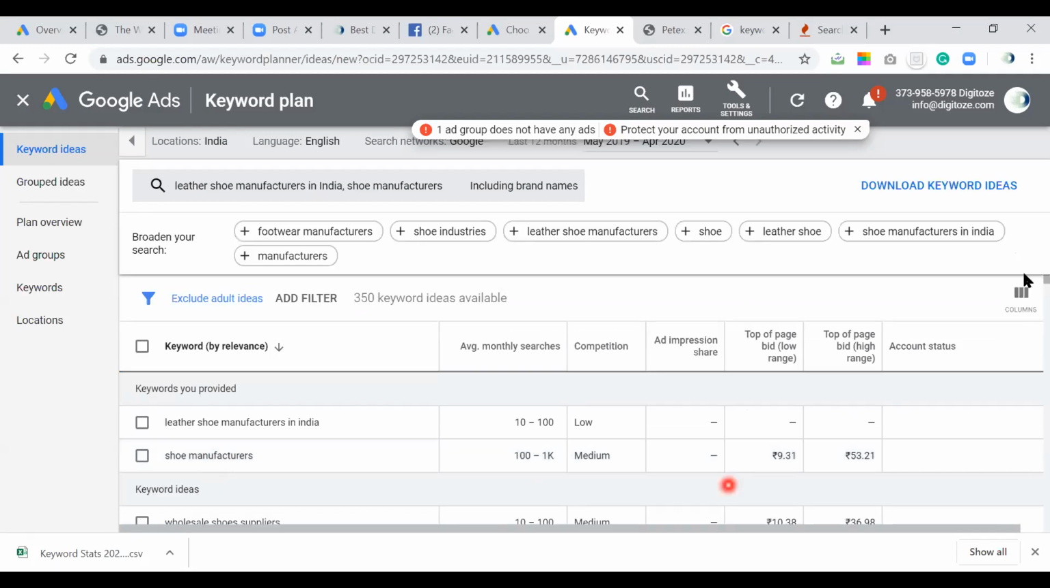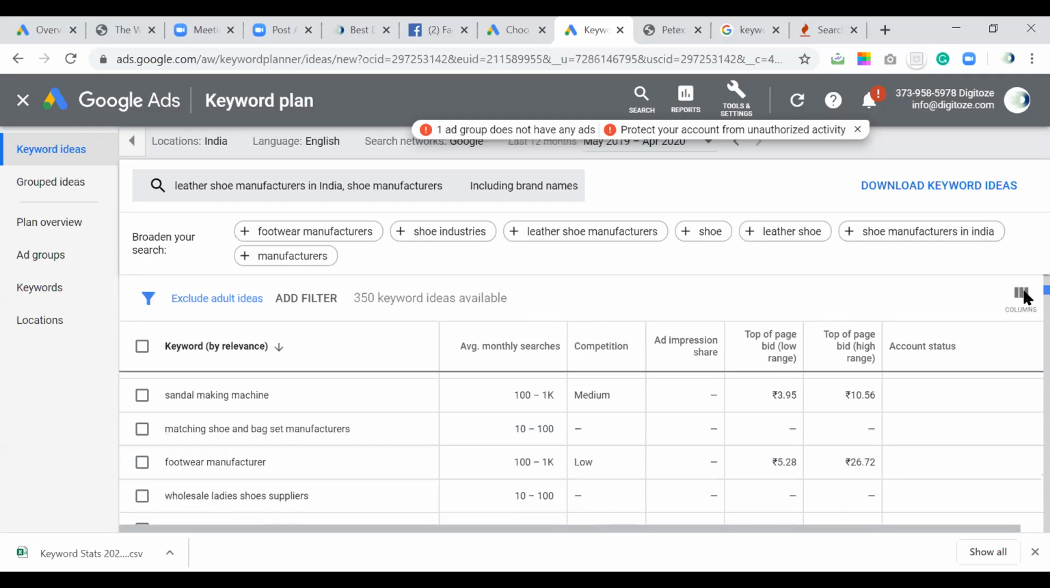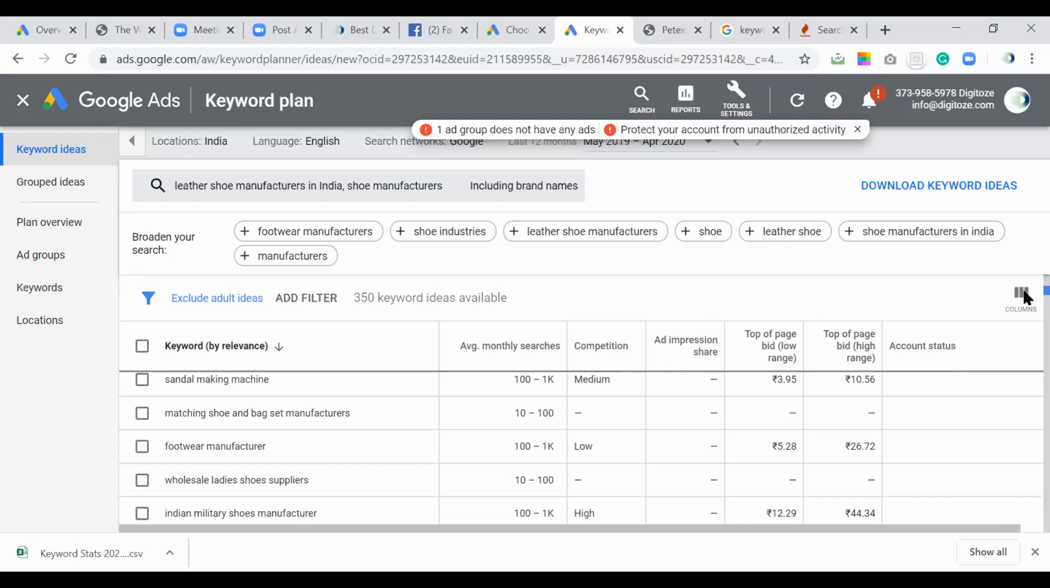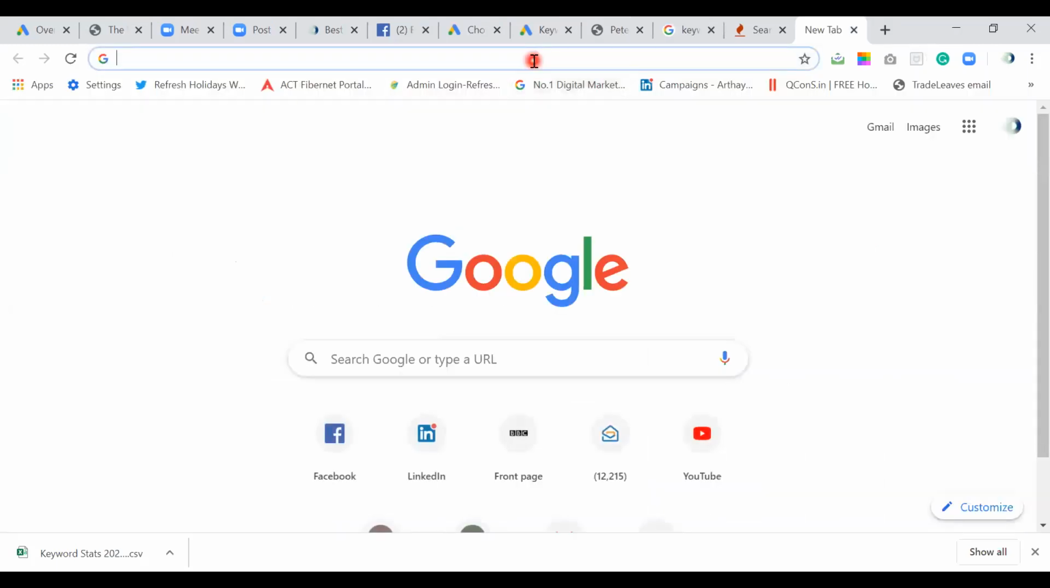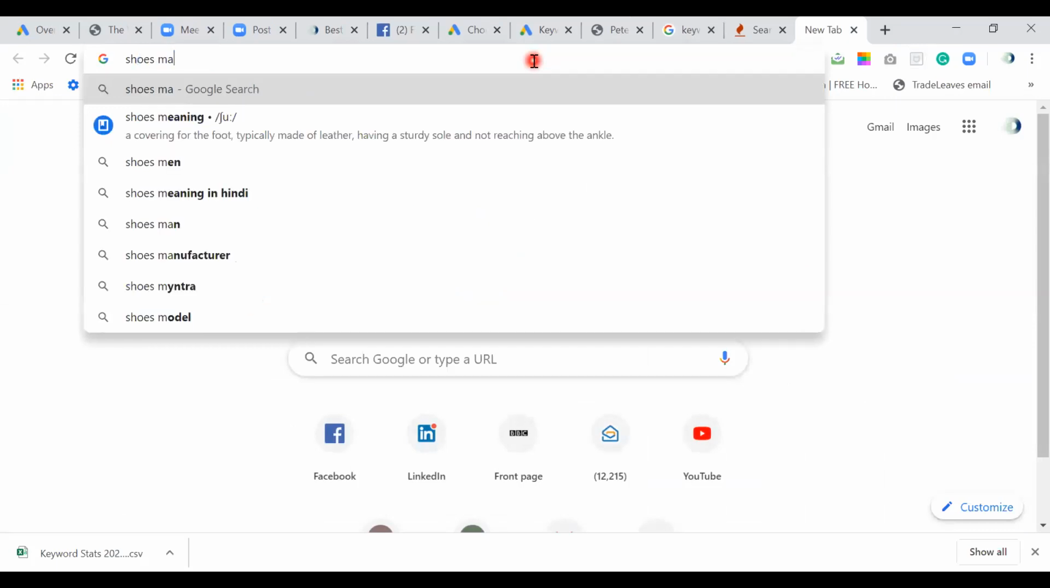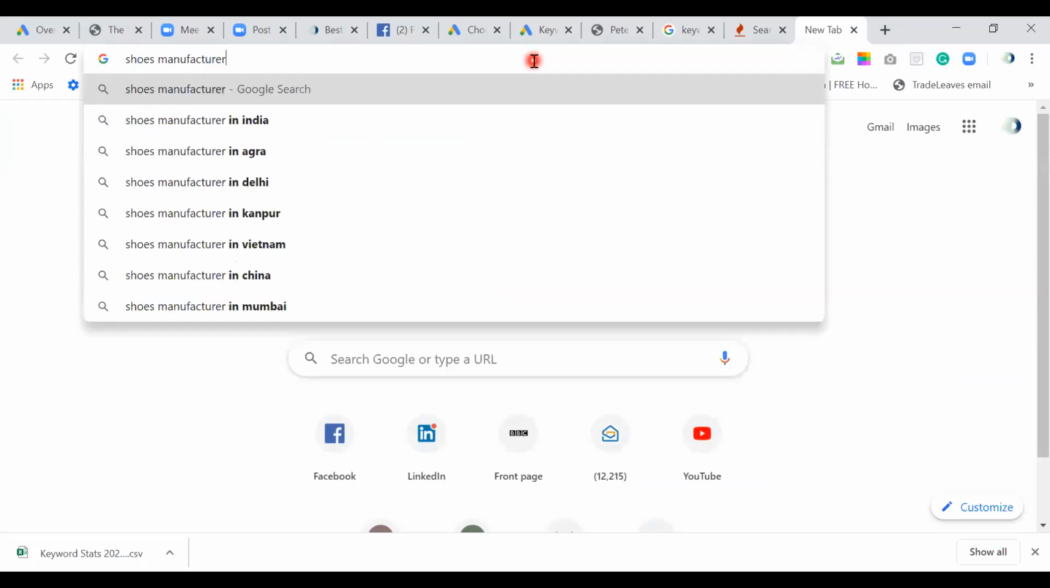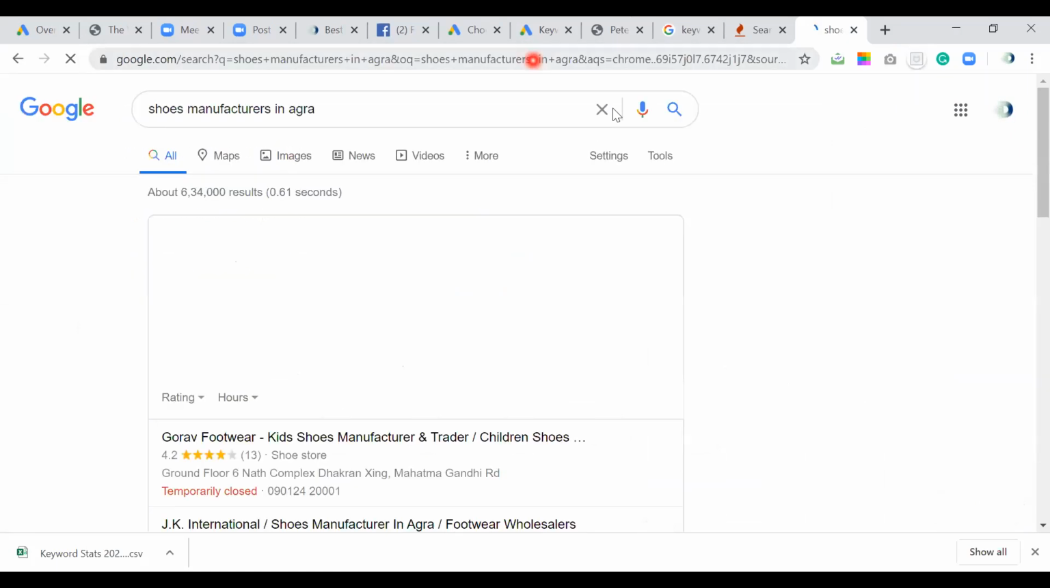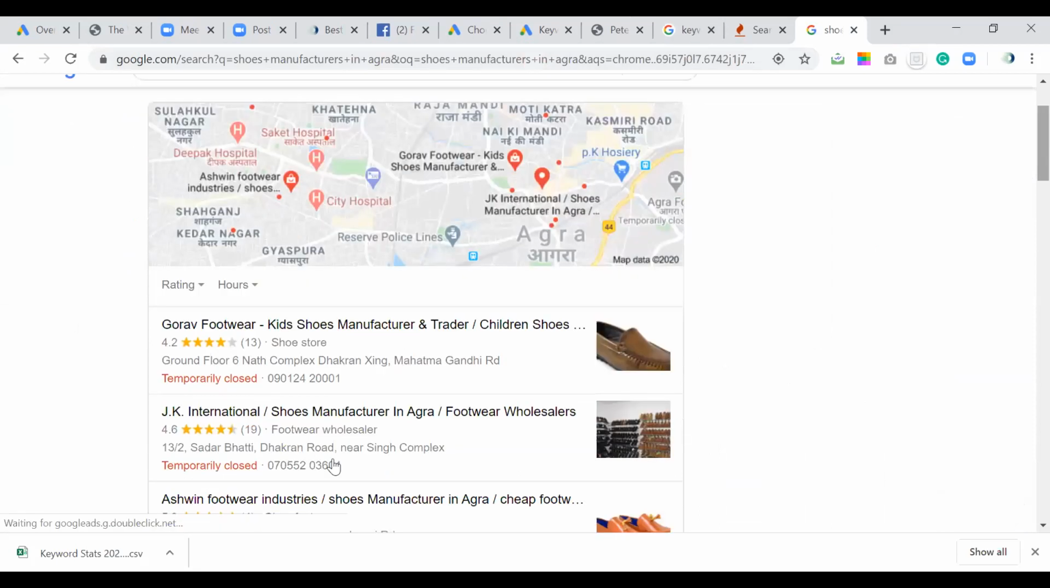Once your set of keywords is decided, then we can use those for creating our title tag, meta tag, and description tags, right? So this is the broader perspective. Now if you do any search in Google, I'll just do a search, say shoes manufacturers in Agra. Now these listings that you are getting are from Google local listings.